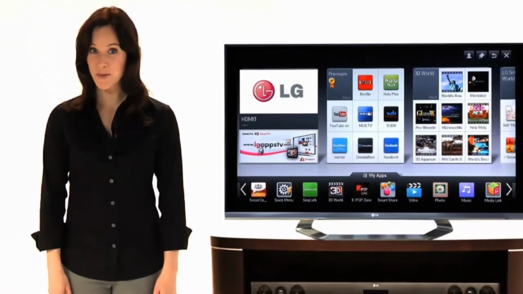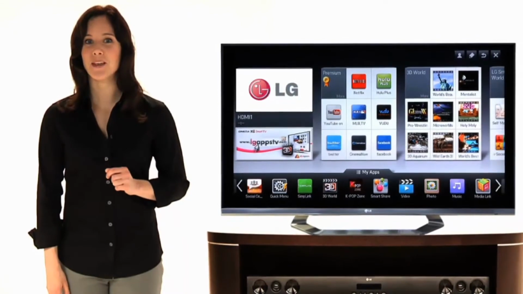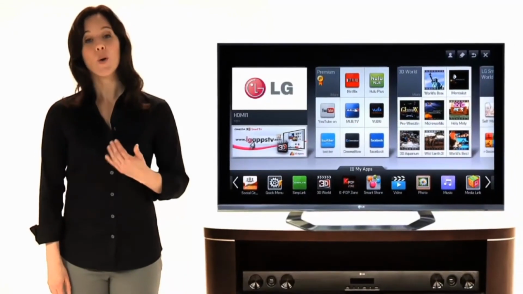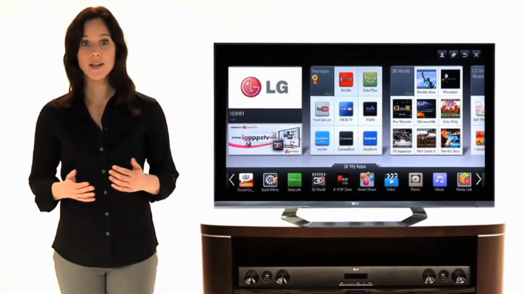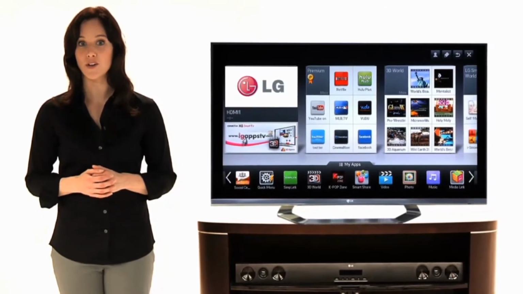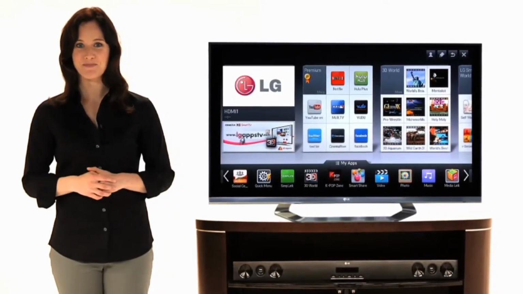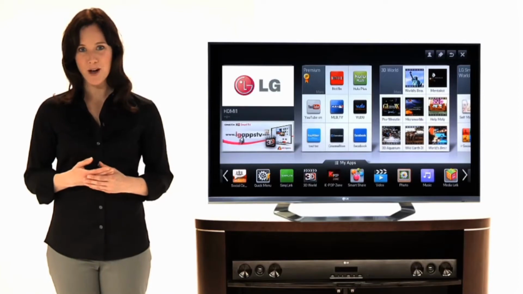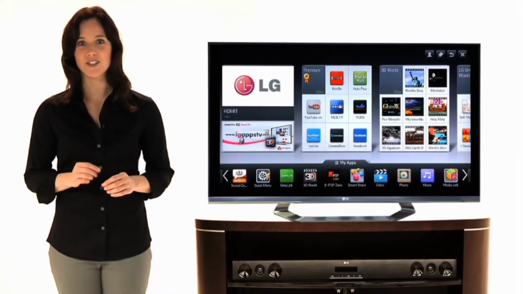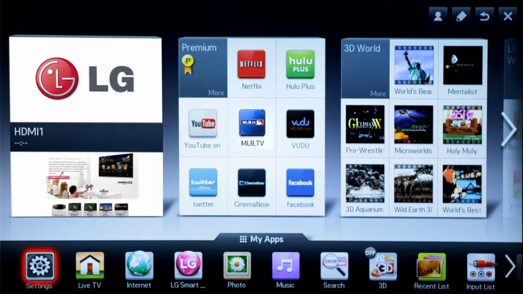A great way to get started with your LG Smart TV is to get familiar with your TV's home screen. We call it the dashboard, and it's always accessible by pushing the home button on your remote. Let's take a look. The launcher bar across the bottom of the screen has all the essentials to get started, including settings, live TV, internet, apps, photo, music, and more.